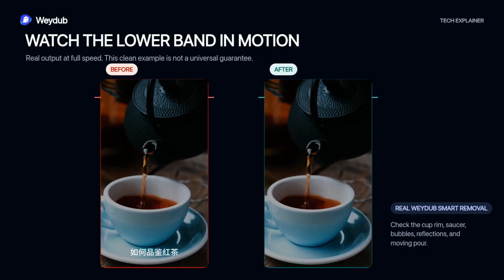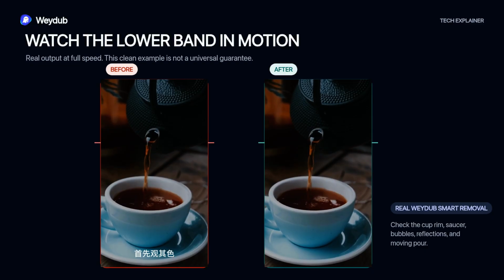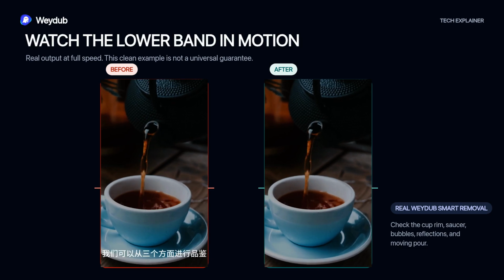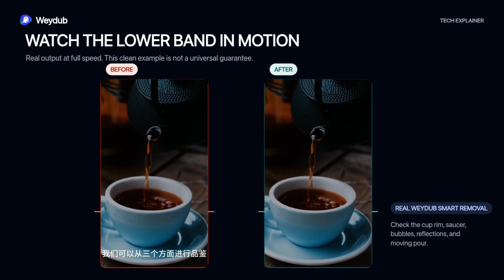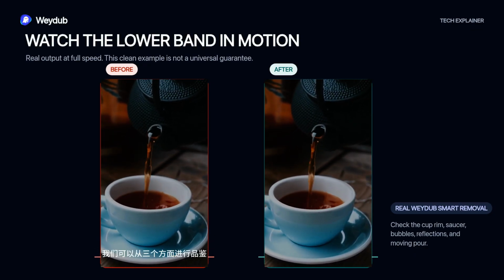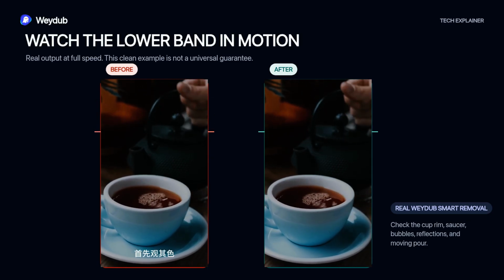Now watch the real example again at full speed. In the source, white glyphs and outlines cover pixels near the moving cup and saucer. In the result, the reconstructed lower region stays visually stable, while the pour, bubbles, rim, and reflections continue to move. This is a small, clean example. It demonstrates the output, but it does not imply that every background is equally easy.